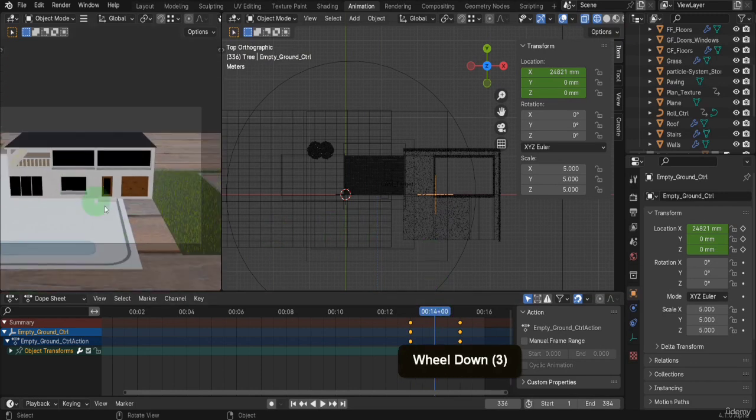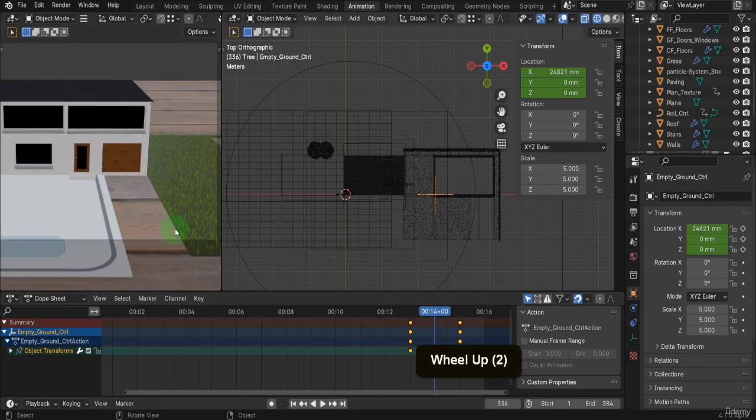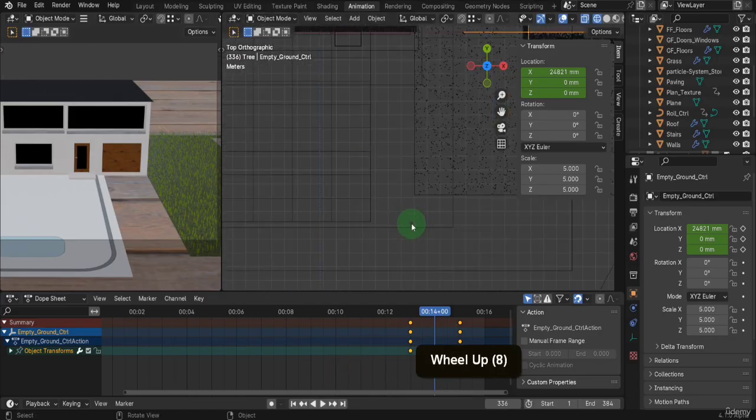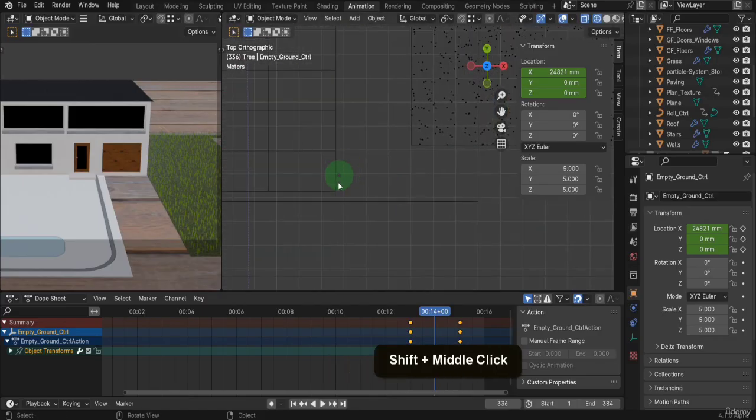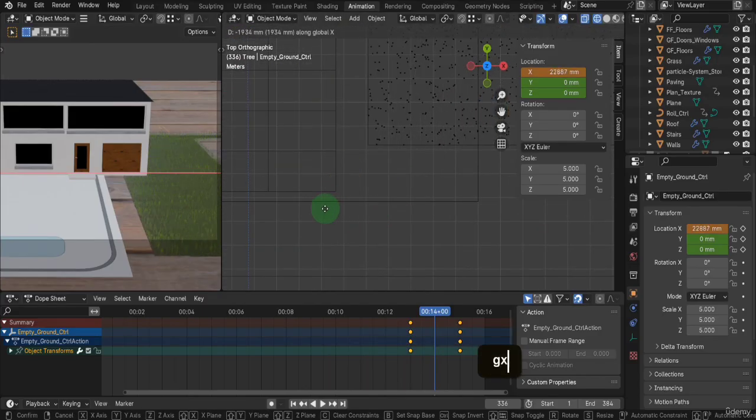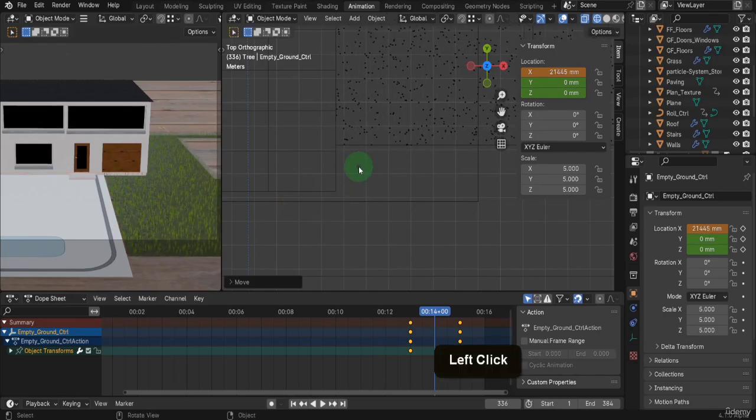We can see from camera view here there is a gap between the plan and the ground, so let's close that up. Zoom into the edge of the plan. Press GX and drag the ground up close on the plan at this frame. Press I and add a location keyframe here.